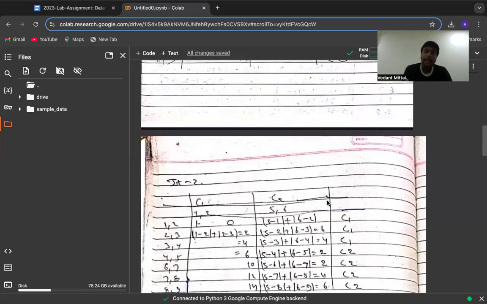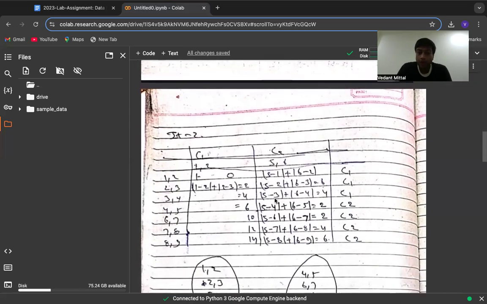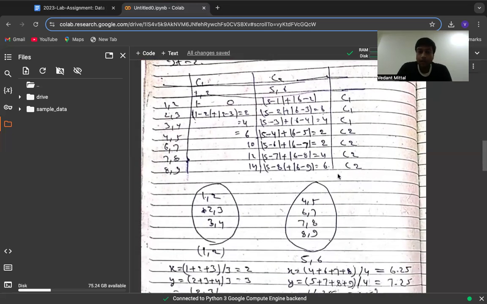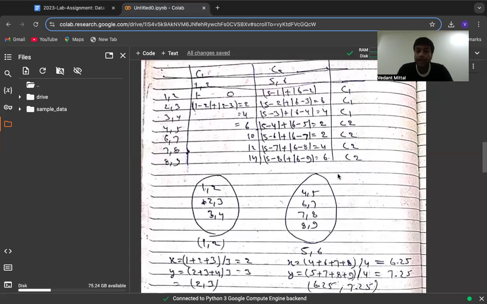So we'll again calculate the distance of all the points from 1 comma 2 and 5 comma 6, and we'll again assign all the data into different clusters. So now you can see that by calculating, we got 1 comma 2, 2 comma 3 and 3 comma 4 in cluster number 1, and 4 comma 5, 6 comma 7, 7 comma 8, 8 comma 9 in the second cluster.